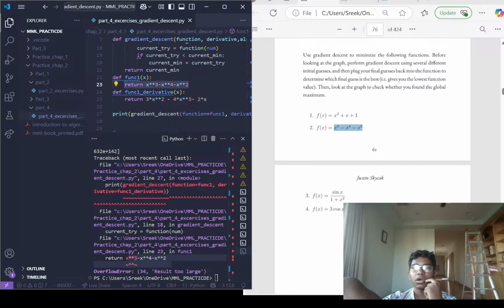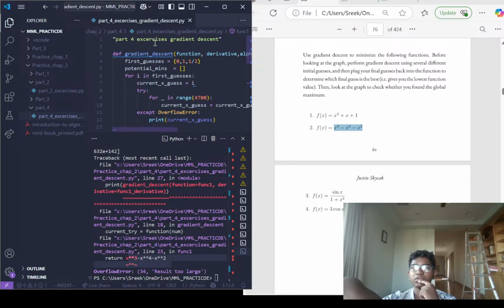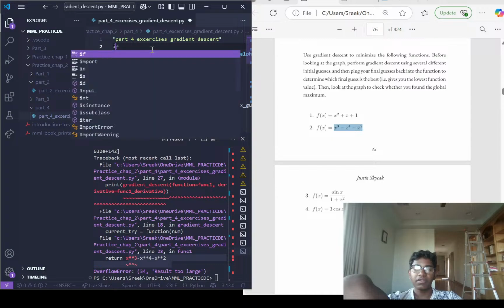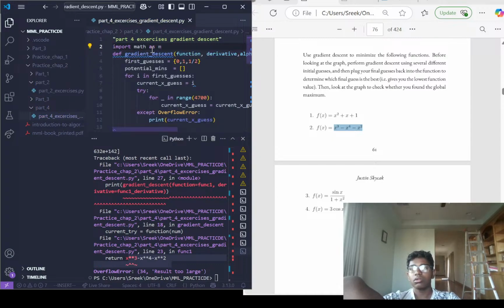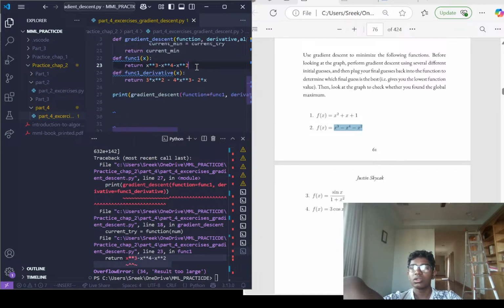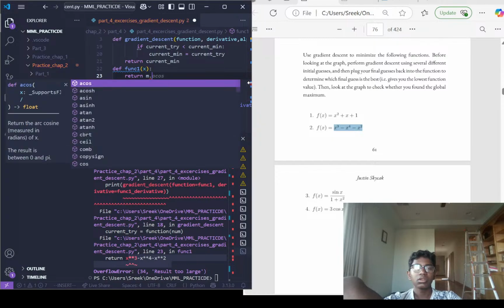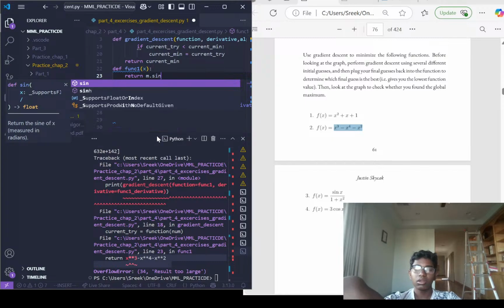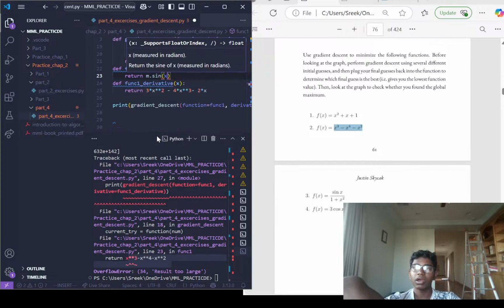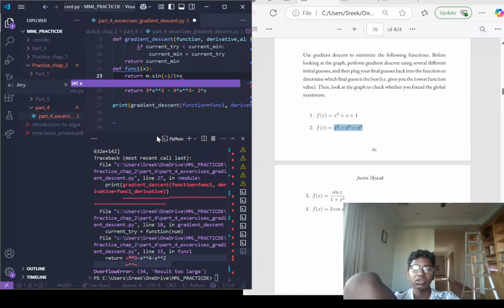So let's do... we have to import math, I think, for this. I don't know how you do this without importing math. You could do a Taylor series maybe. But we'll just keep it simple. So it'll be sine of x divided by, oops, divided by 1 plus x cubed.